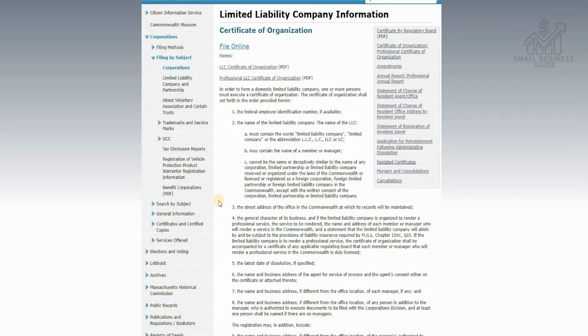Now, you have 15 minutes per session to complete all the information. And if you exceed the limit of 15 minutes, you would need to start over again.